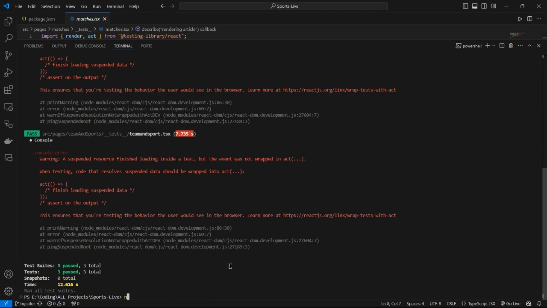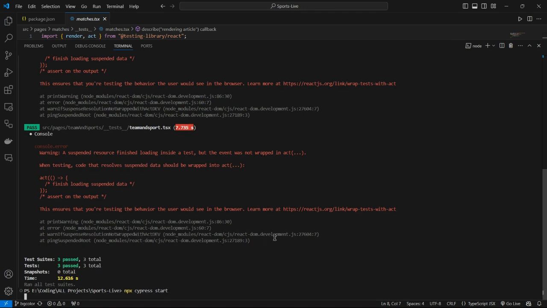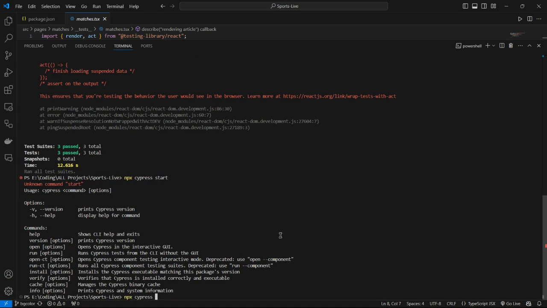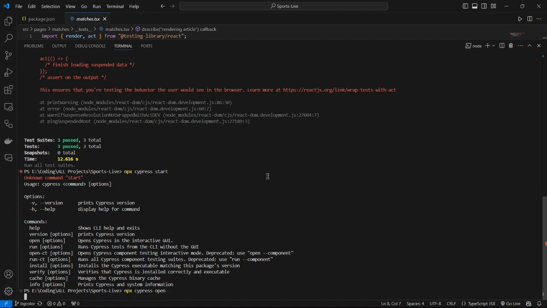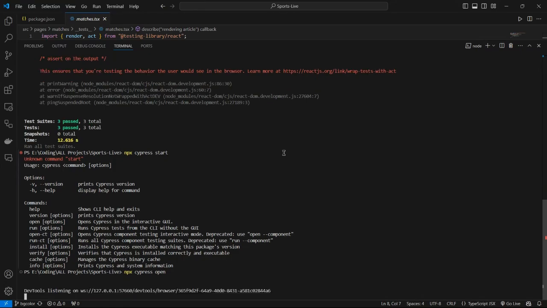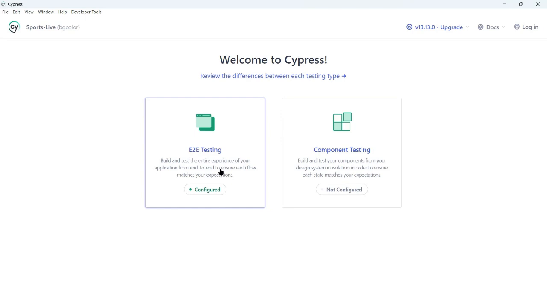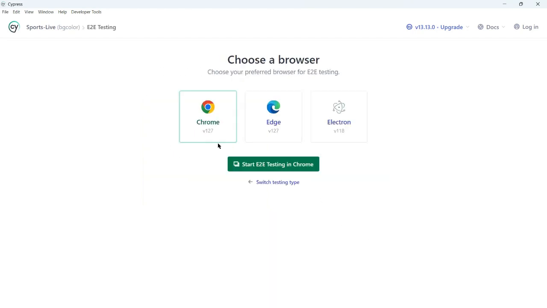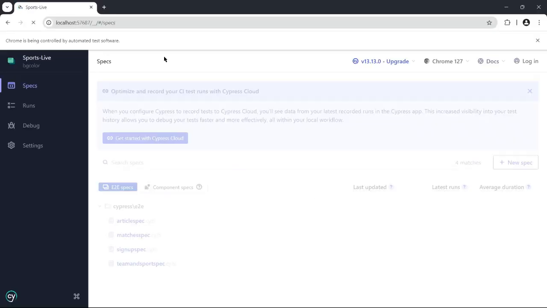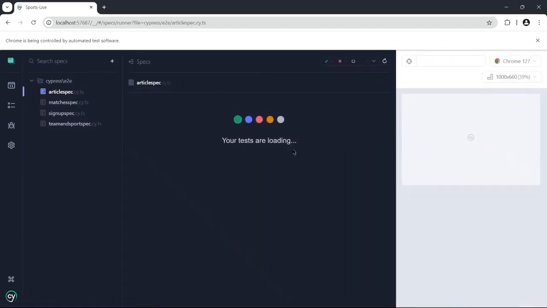Now for Cypress testing, we need to start the Cypress server. For that, we need to run the command npm cypress start. Actually, not start, npm cypress open. So you can see that the Cypress server has been started. In this, end-to-end testing is already configured for the Sports Live project. If I choose Chrome and start end-to-end testing, we can see here how testing works.